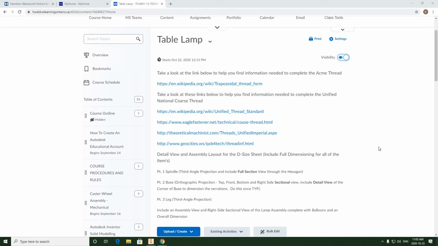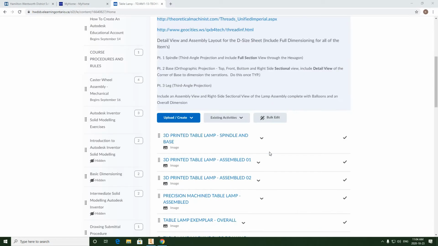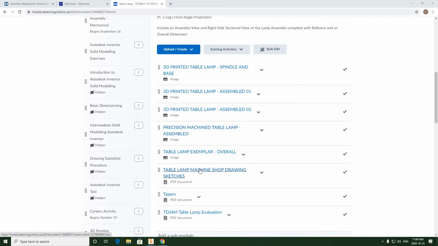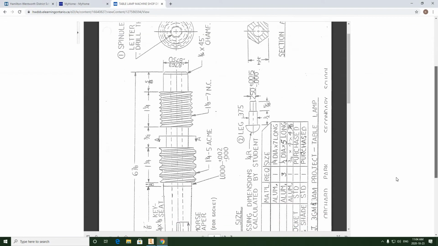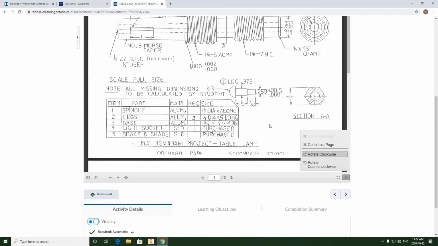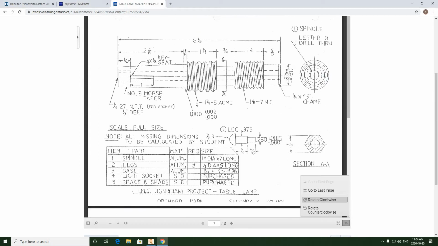Today I'm going to be showing you how to complete the 3D modeling operation for the ACME thread for the table lamp, and this will introduce us to using the COIL feature in Inventor. So taking a look at the machine shop drawing sketches here, that is being shown right here. So this is the ACME thread.